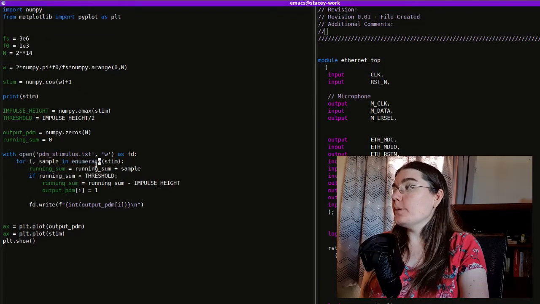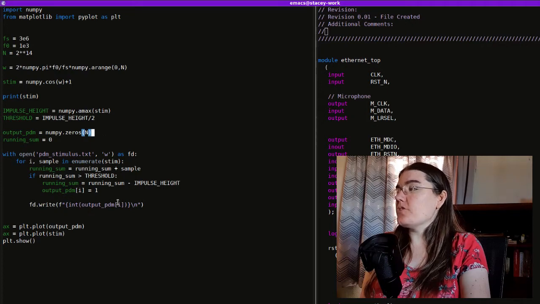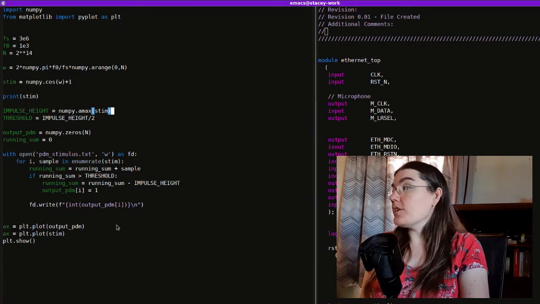I'm doing a for loop, iterating through all my stimulus signals, and then I keep a running sum, which is my sum plus my sample. If the running sum is bigger than the threshold, then the sum is reduced by the impulse, it resets back down, and my output is high. And by default, the output is low because I initialize with a bunch of zeros. So I just need to do the high version because the low version is there by default. And my threshold and my impulse are specified here according to my input stimulus. And that's basically that. Then what I do is I write that to file.